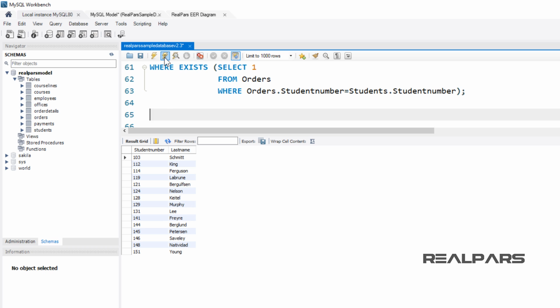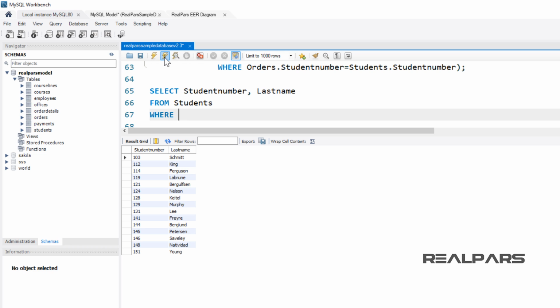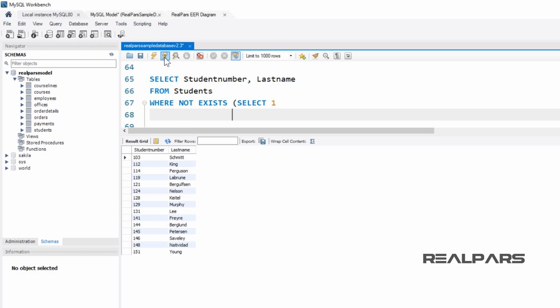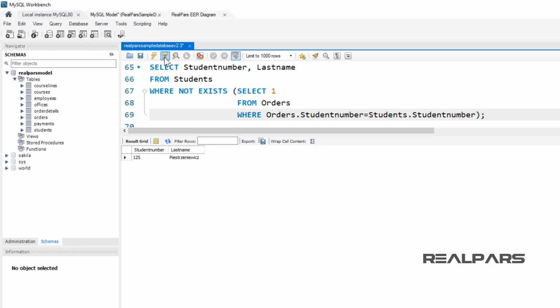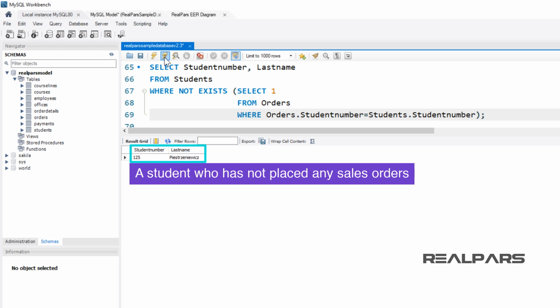To get the student who has not placed any sales orders, you use the Not Exists operator as in the following statement. We can test this statement in MySQL Workbench. So, I press the Execute Query button to run the Where Not Exists statement. The result will be displayed in the output panel with only a single student who has not placed an order.